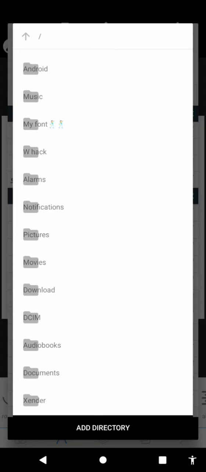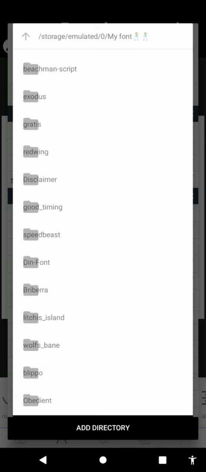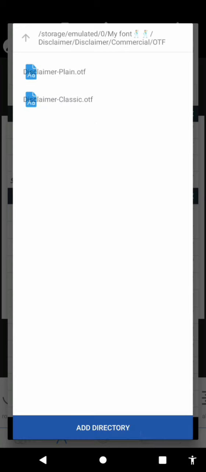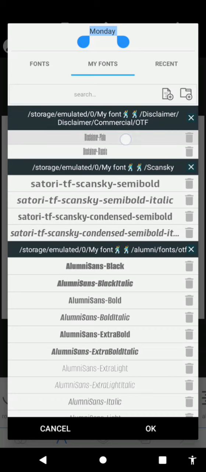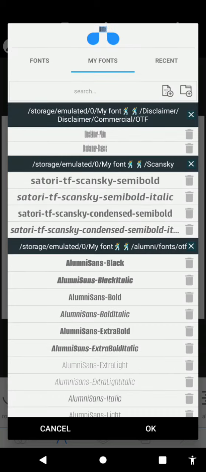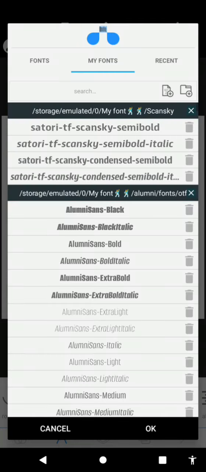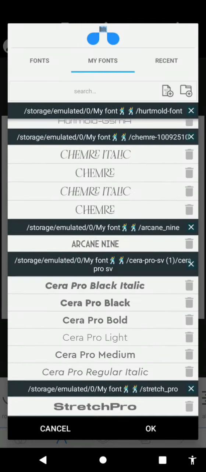So you locate the folder that keeps your font. I named mine my font, which is this. Once you click on that, you get access to your font. Just click on the font you want to import in Pixellab, and click on this add directory here. You can see the new font has been added, but since it's already here, I'll just delete that. That's how you add fonts. This is the font I've added in Pixellab.